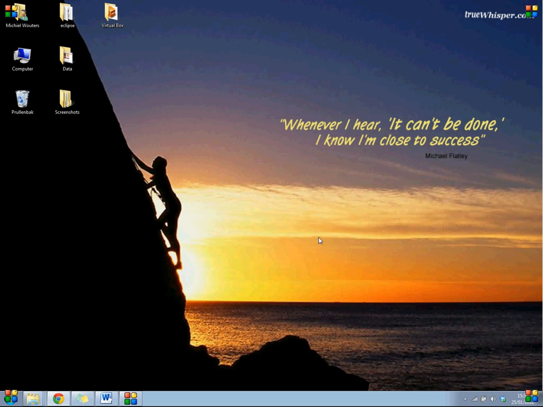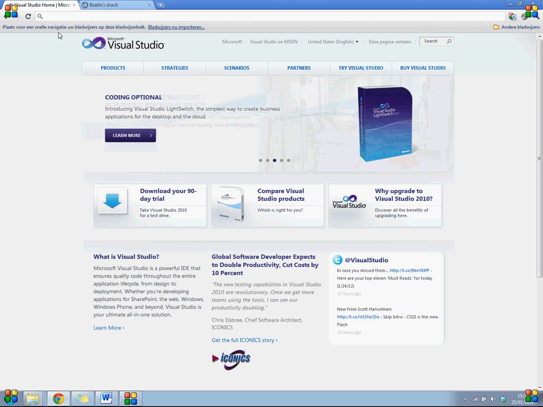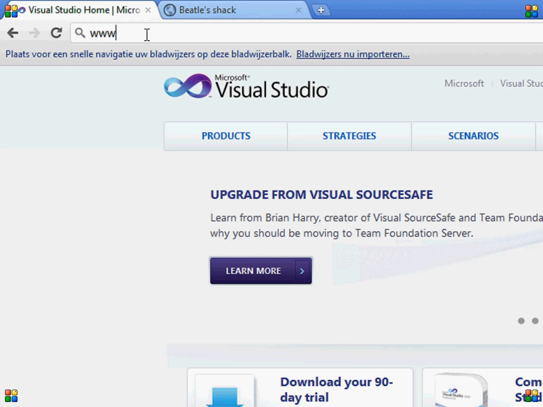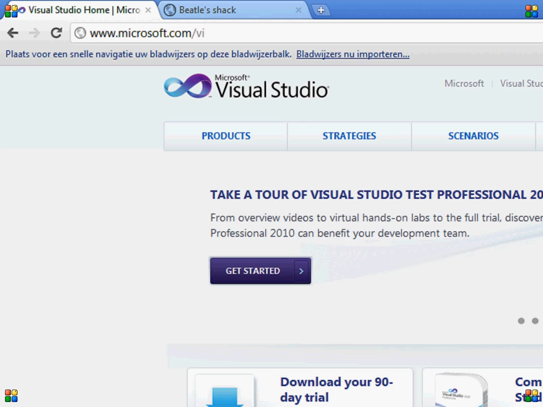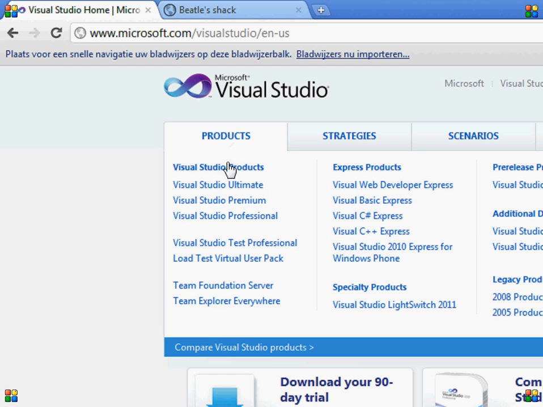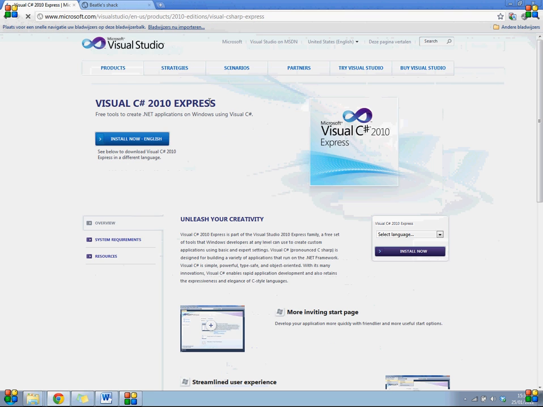Now, if you haven't got Microsoft Visual Studio yet, you can download it for free from www.microsoft.com/Visual Studio. Select the tab Products and select Visual C# Express. So go ahead, download and install the program now, and after you've installed it, we will get to know the program.